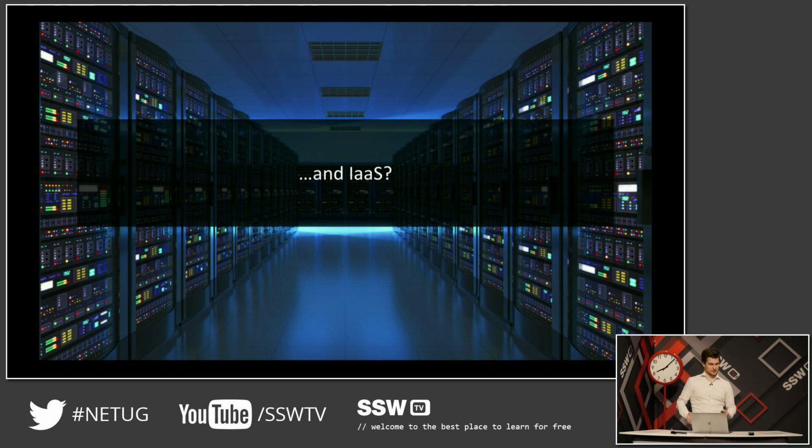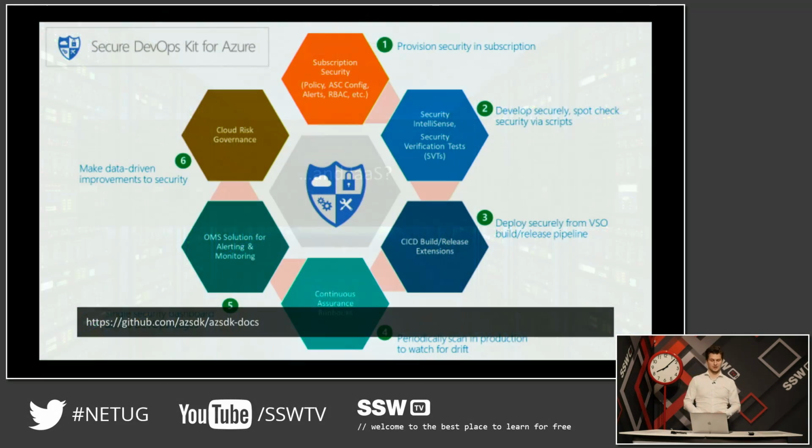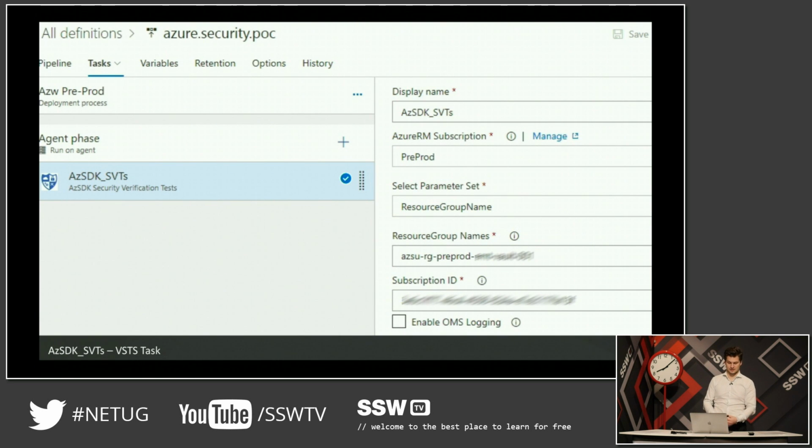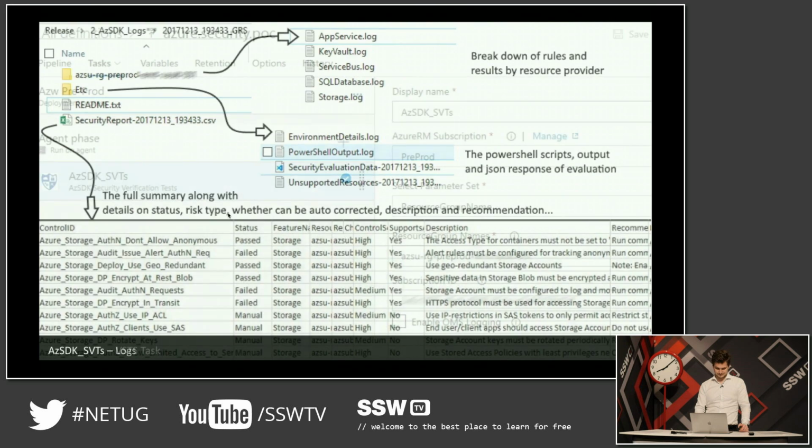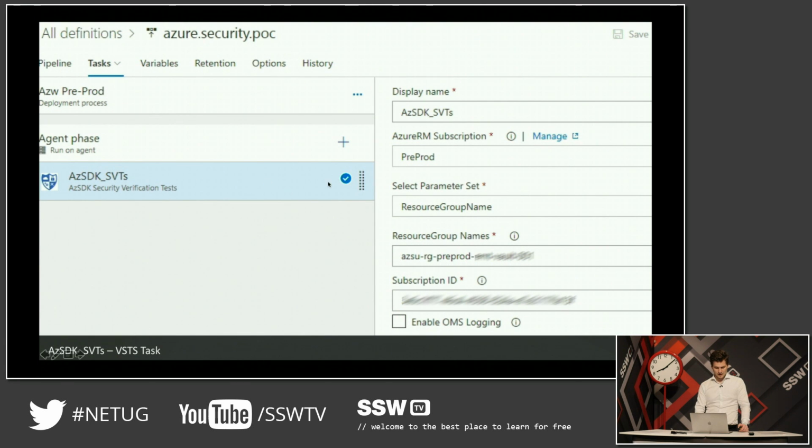So with Azure, if you're doing infrastructure as code and you build your virtual machines on the fly, you can kind of enforce the process by using the Secure DevOps Kit for Azure. It's a simple set of components, and they come through as a VSTS task. All you have to do is really specify a few parameters. So that's the task that you have to add to your pipeline.